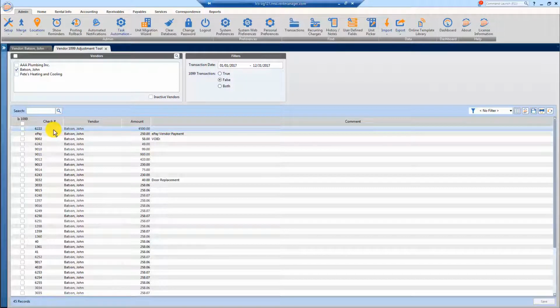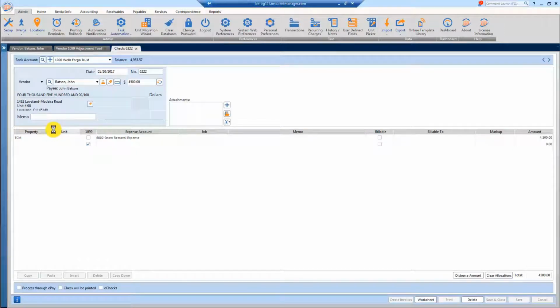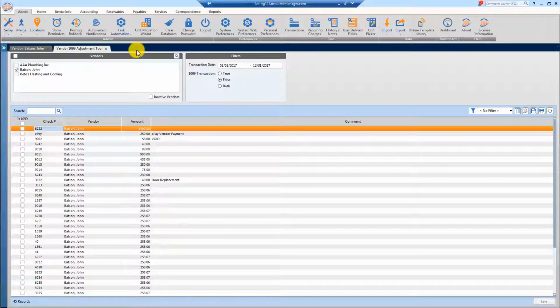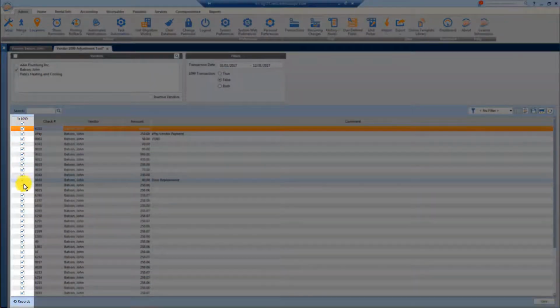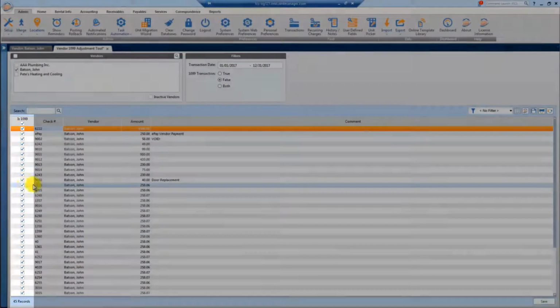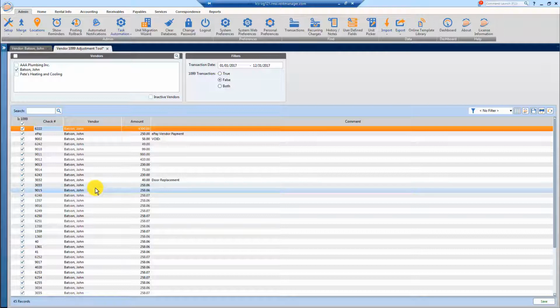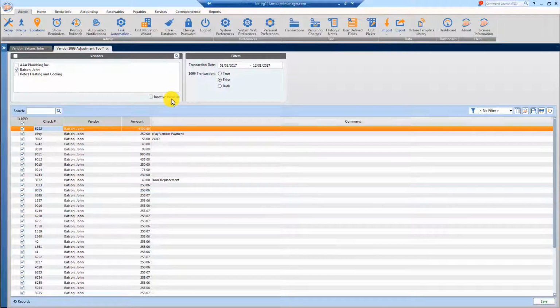And notice if I double click on a line item, it will take me to that check where I could manually set the 1099 box. So that's a little easier than going through the bank register and trying to find all of these John Batson checks. However, with this button right here, I can pre-select the 1099 box for every expense line item on every check that I wrote to John in 2017.